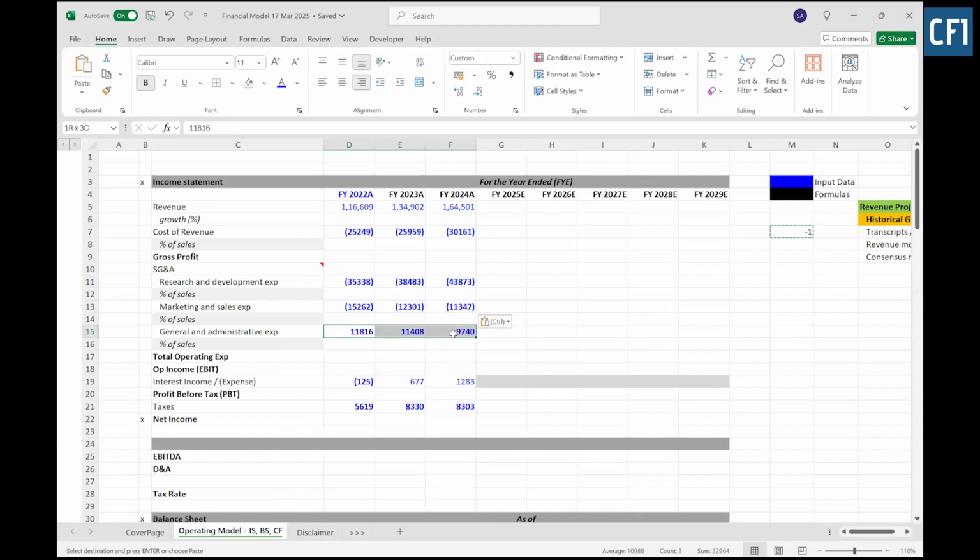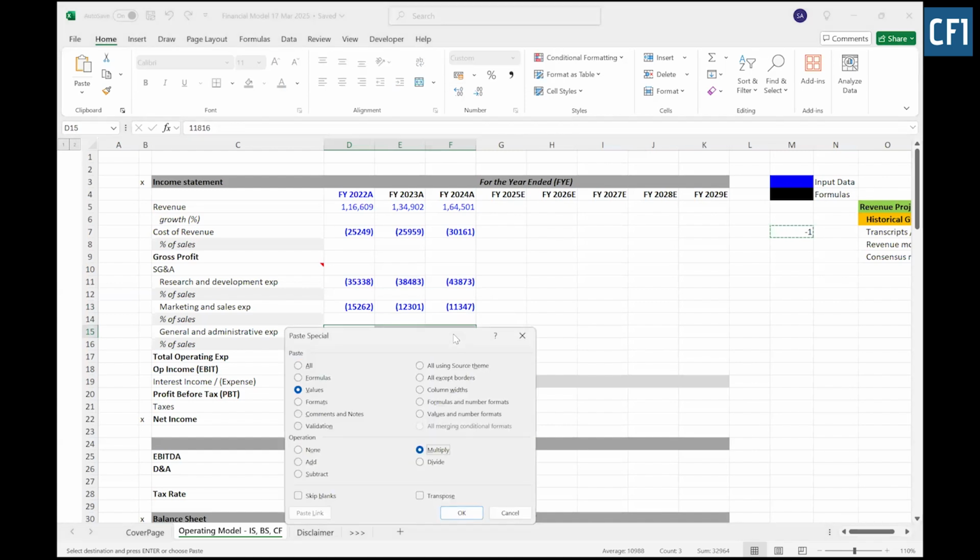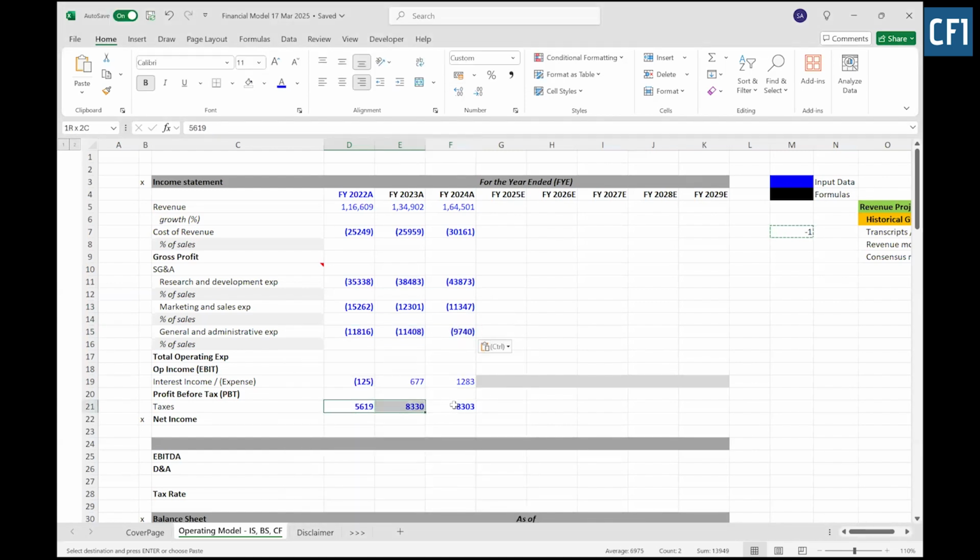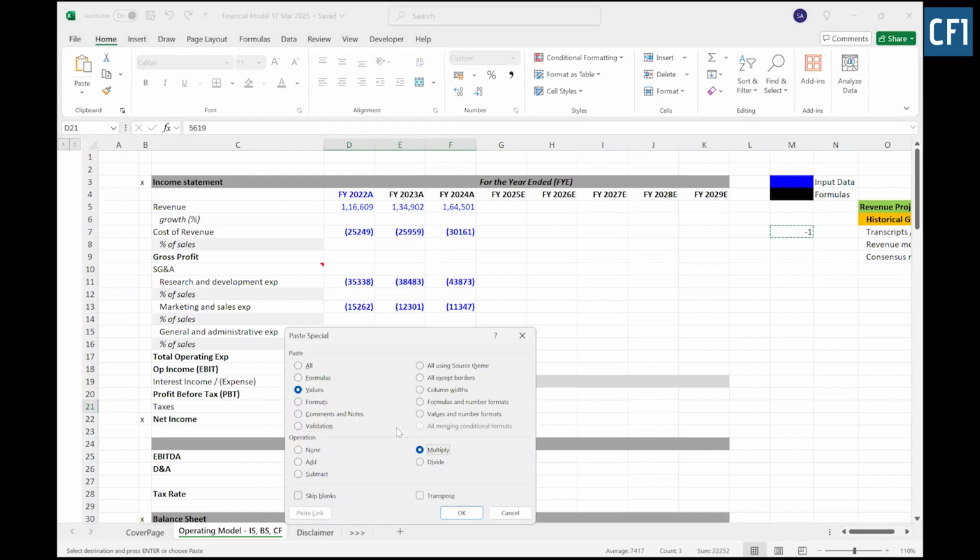Then I will do this. Then I will do this. I will not do this because this is already negative. One is negative, two are positive. So we don't need to do it for interest, income, and expense.